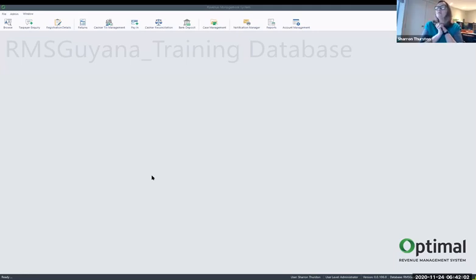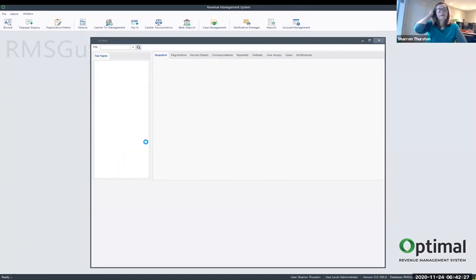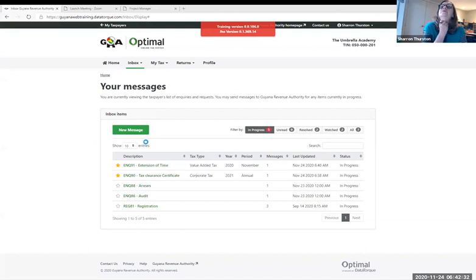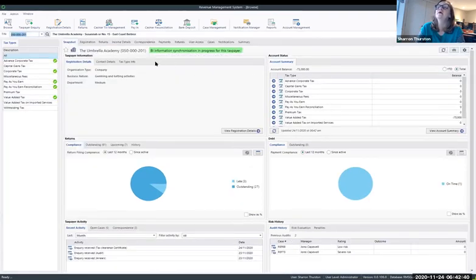So can you guys see the Optimal back office? Just wanting to confirm. Yes. Cool. All right. So what are we going to see inside RMS? Well, let's first of all go to browse for that taxpayer. Okie dokie. So we've just opened up the browse screen for that taxpayer.